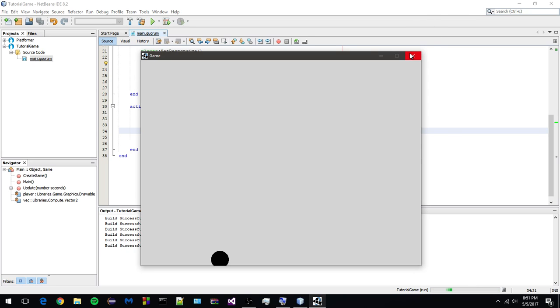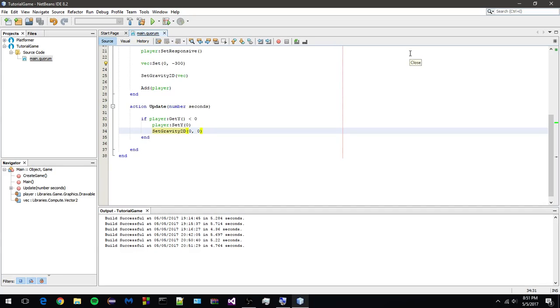Very cool. So guys, that's pretty much how you apply gravity to an object and how you enable physics in your 2D games.